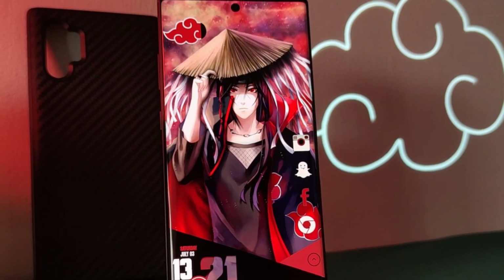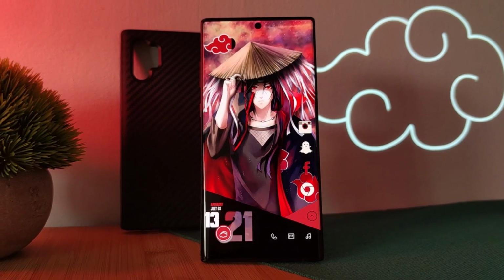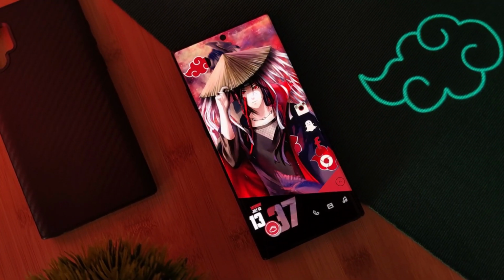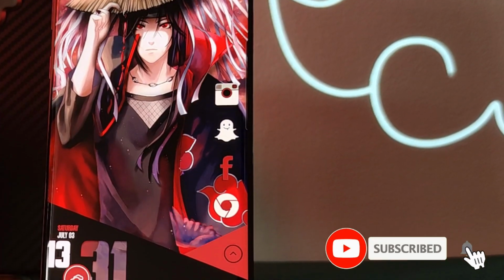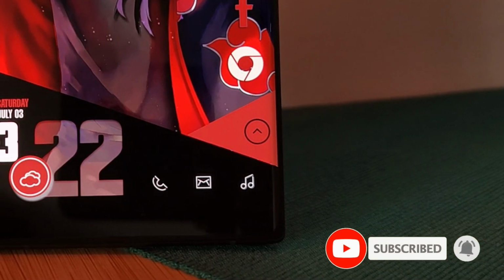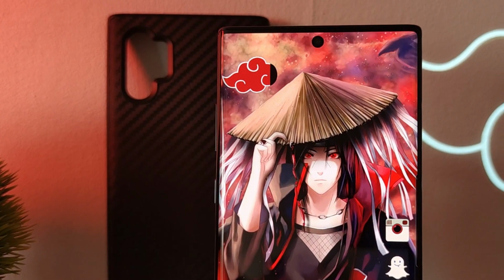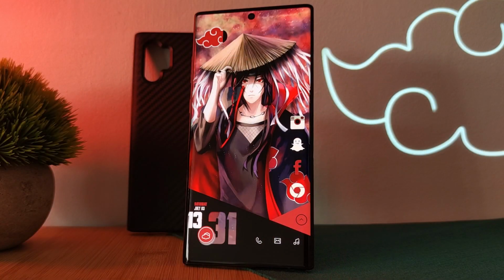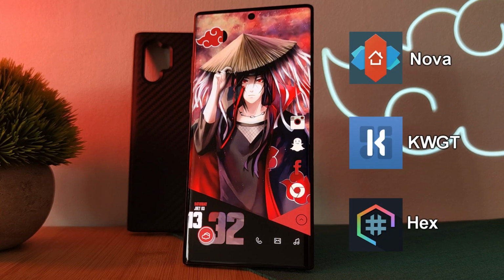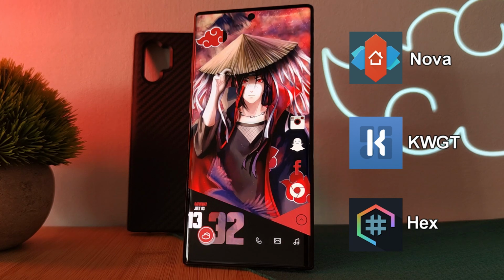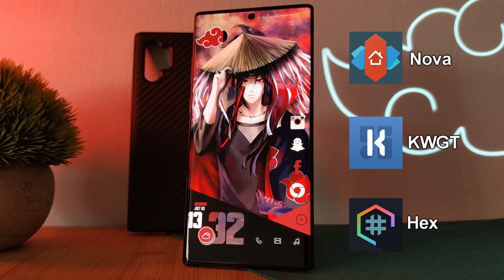So here he is, surrounded by his iconic crows, Itachi Uchiha within an Akatsuki themed home screen. Not only are we sporting the group's colors across the setup, from the vertical icons to that bold banner at the bottom, but we also have ourselves a custom Akatsuki battery indicator. This setup will be running Nova Launcher using KWGT widgets, and to complete the look, I'll be using the Hex Installer for system-wide customization. The link for these and everything else that you're going to need are going to be in the description below.